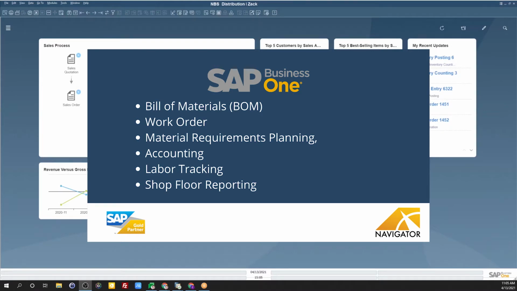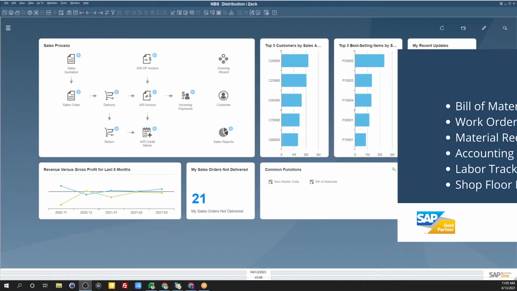Hello, if you're a manufacturing company looking for a system that has accounting capabilities, manufacturing specific features such as inventory tracking, planning raw materials, creating bill of materials, managing your inventory, being able to run reporting for the shop floor and track labor costs and production time, SAP Business One might be a nice solution for you.